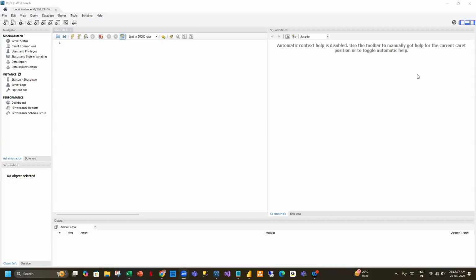Similarly, on MySQL, what do you see here? Opening with the local instances, you see file, edit, view, query, database, management, and so on. On the top, you see it in the ribbon. Yes, that's called the ribbon, all together.